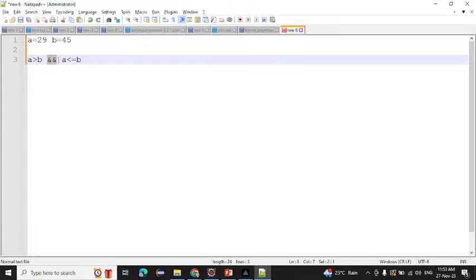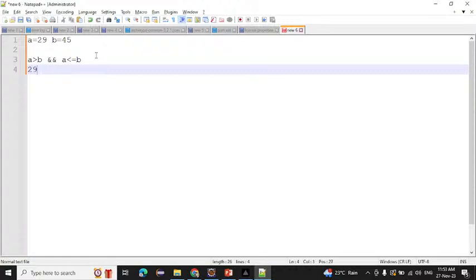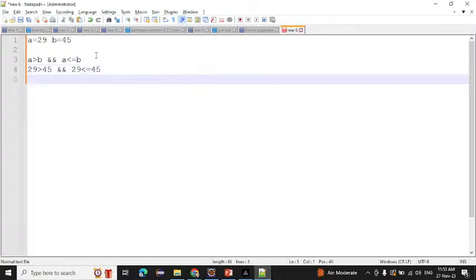So for the first variable, the value will be 0 for false, and the other side value will be 1. Simply we will do the calculation. Now we will check that. What is the value of a here? 29 is greater than 45. Another one, the and we have to write: and a, which is 29, is less than equals to b. What is the value of b? That is 45.